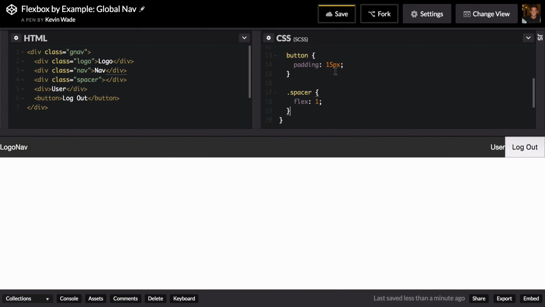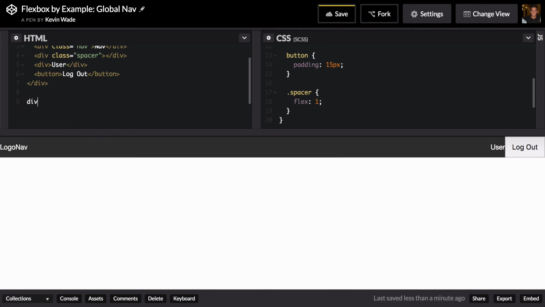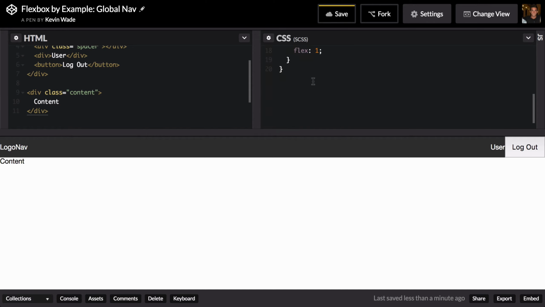Now another thing that I like to do is, rather than the items be in the full corner here, I like them to line up with the content. So let's pretend we had some content here, and that content actually had some nice margin and padding around it to give it some space. So we'll define a content class, and we'll go over here and create a content class as well.